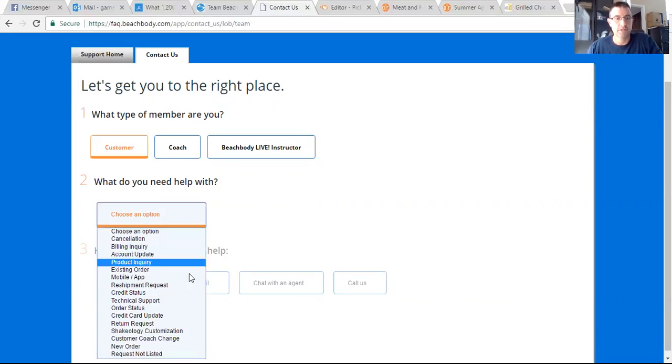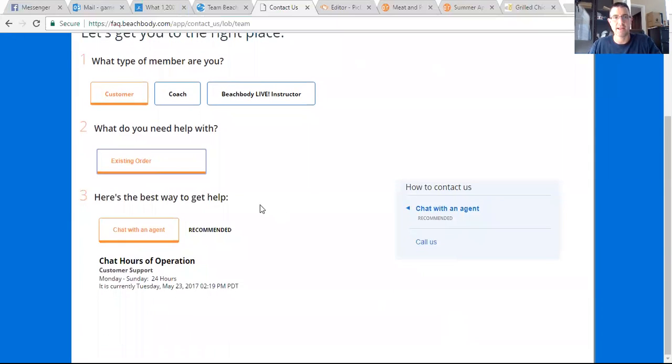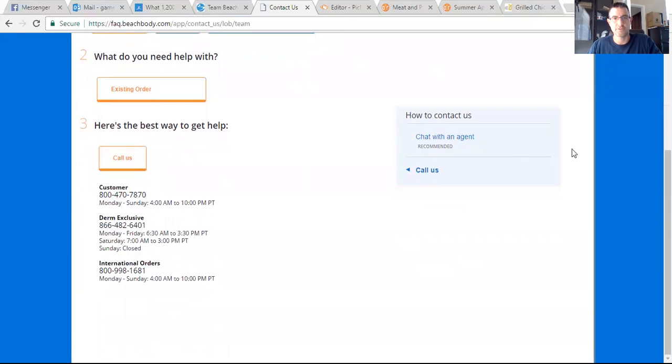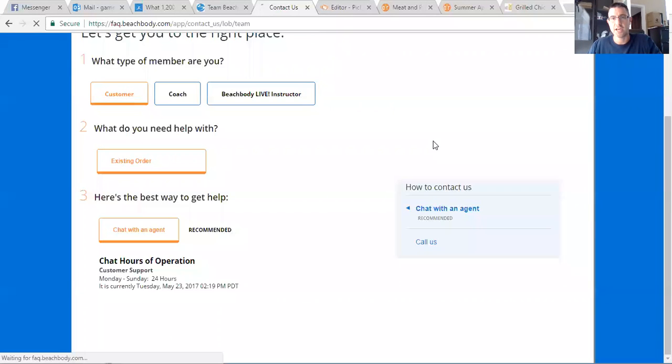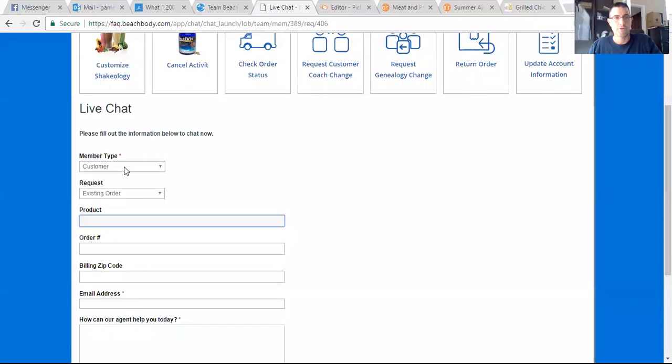You go in here, you click any one of these, but I'd just say either cancellation or existing order. Existing order, go with that. So you can chat or you can call them. If you call them, they'll give you all the numbers here. If you just want to call, click that and call this number right there. If you want to chat, you just hit chat, and it's going to bring up the screen. At this point, you're going to need to put a few things in there. So what's the product?